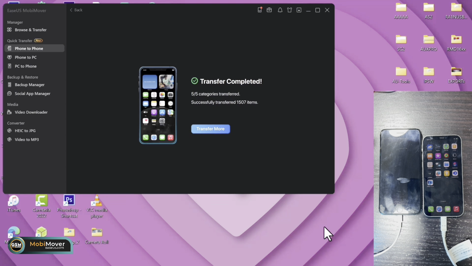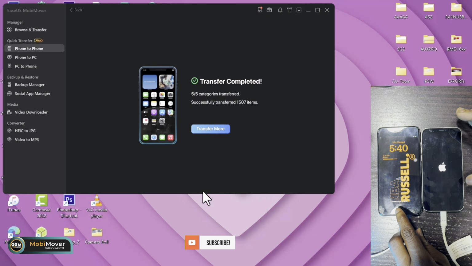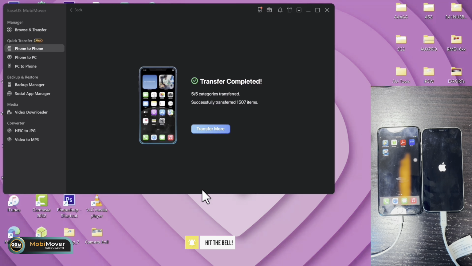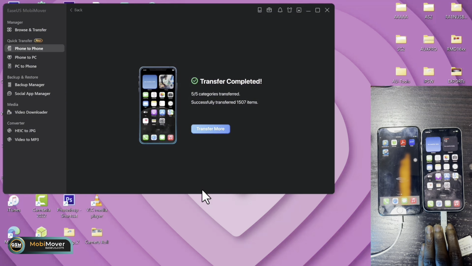Alright, so real quick, the transfer is completed, and by default the receiving device, or the target device, will automatically reboot, and it will be ready to be used with the files. So we've successfully transferred the necessary files from our old iPhone to the new iPhone.